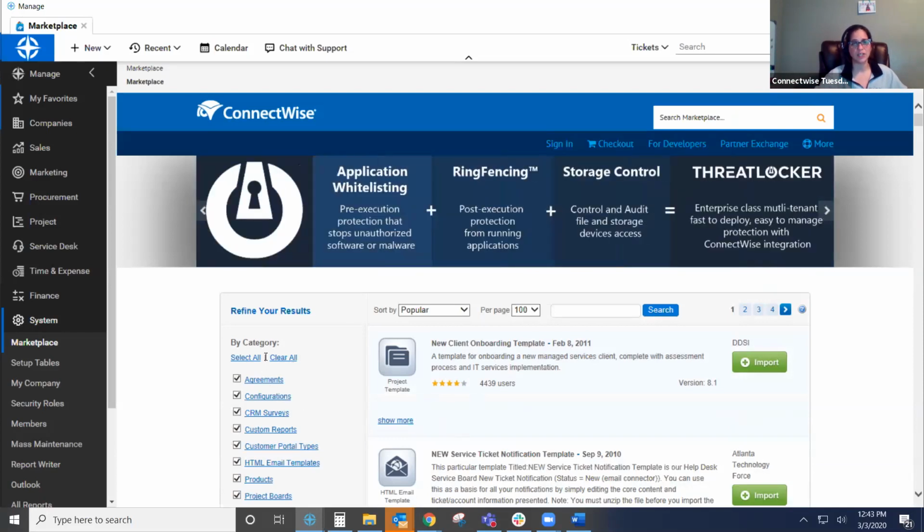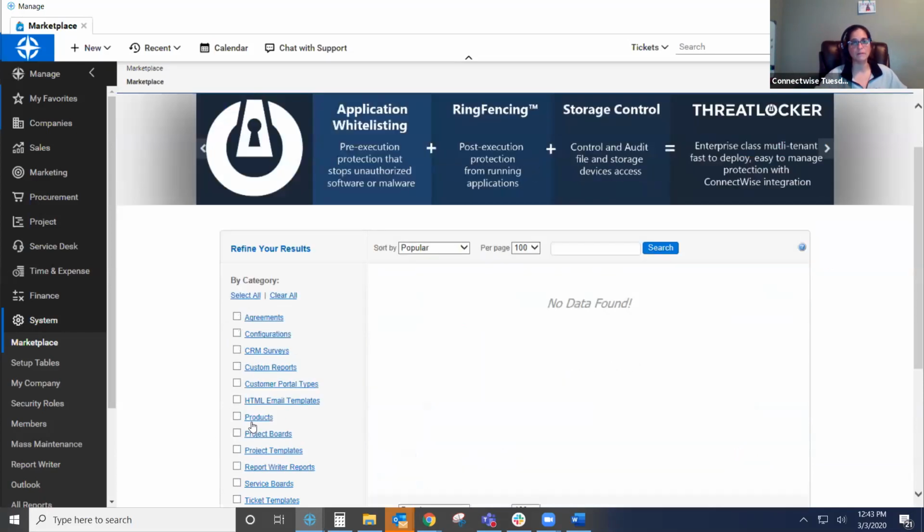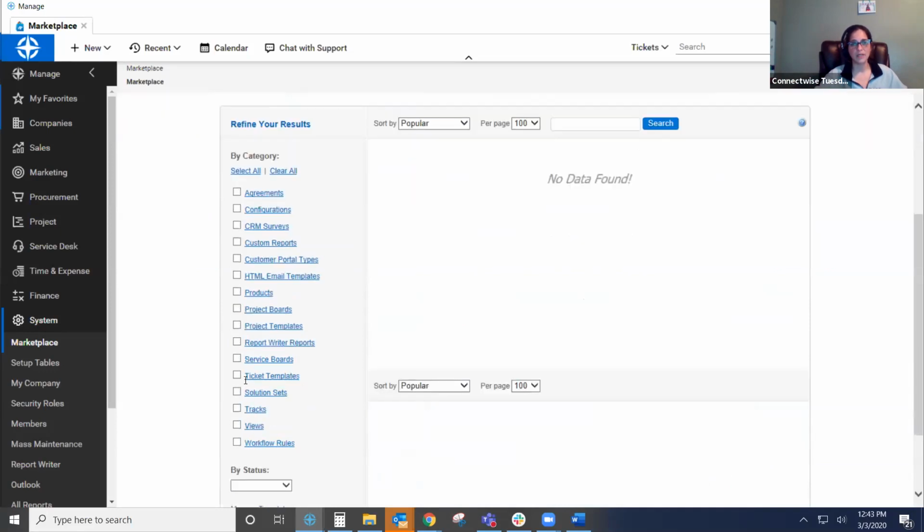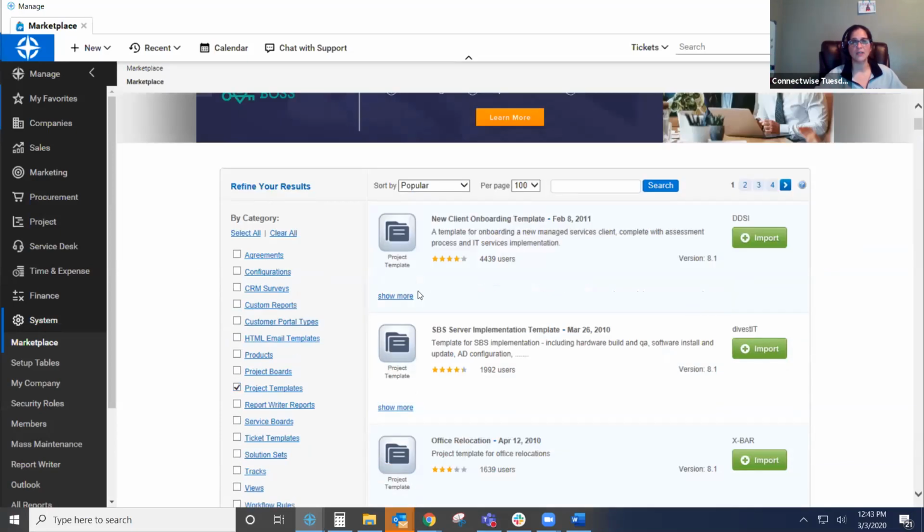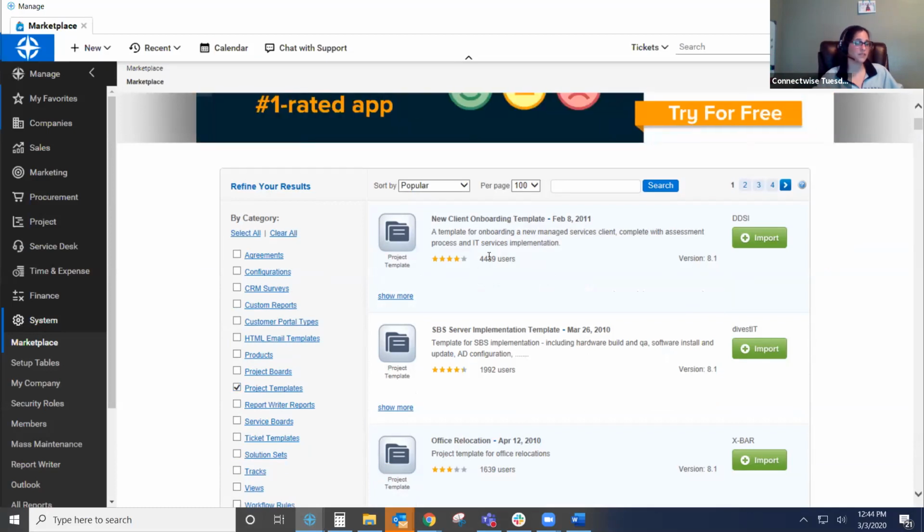So I clear all checkboxes just by clicking the clear all. And then I come down here, and in this case, we're looking specifically for project templates. So I would click this box, and you can see it auto-populated. And so like this here has 4,400 people have installed this. It's been rated 4 stars, so it's probably pretty effective.